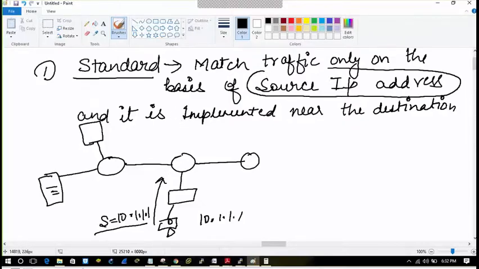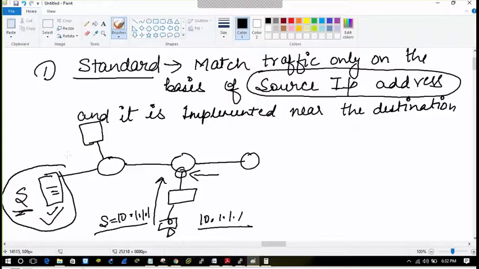Now if I put the ACL near the source, here, I want to deny 10.1.1.1 from accessing this server. So that is my task. Now if I put it near the destination, I want to deny 10.1.1.1 so it will not be able to access this particular server, but it will be able to access any other server or any other device on some other network.